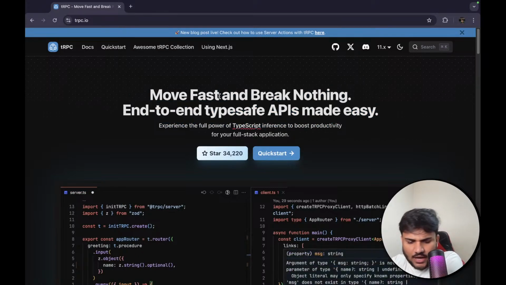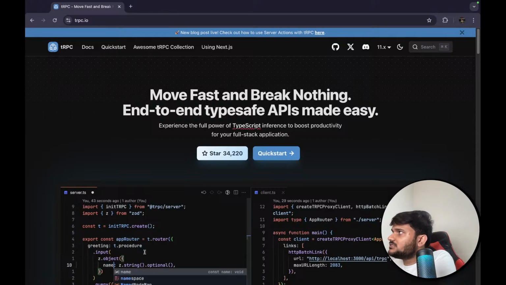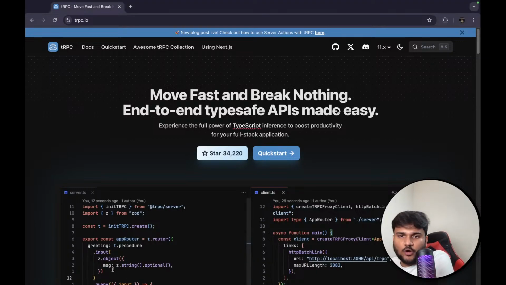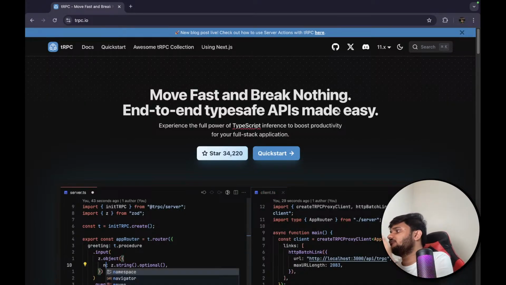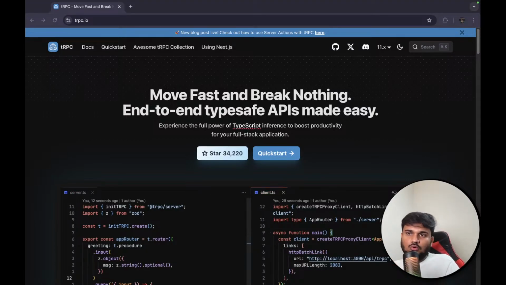Okay. Now, if you are already aware about RPCs, that is remote procedure calls, then it will not take you much time to actually understand what tRPC is. So, what is RPC? First of all, let's try to understand that. RPC stands for remote procedure calls. Whenever you want to communicate from one particular system to another system, in that case, you actually try to make API calls. Maybe it can be a REST API call or a GraphQL call, something like that.